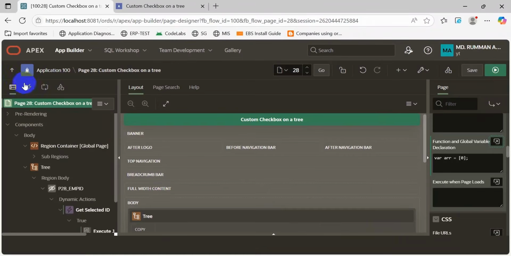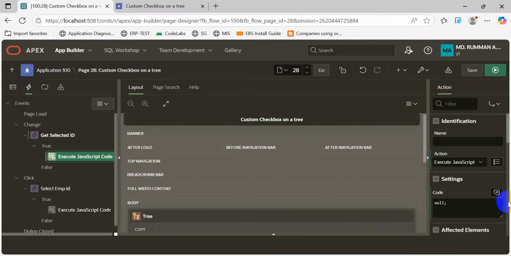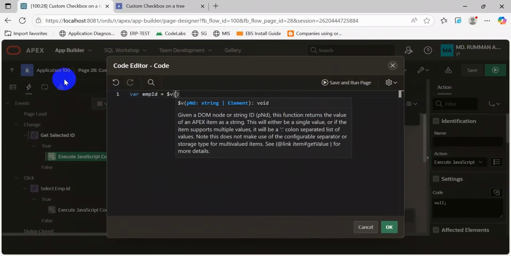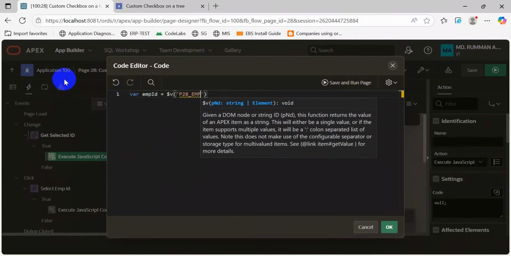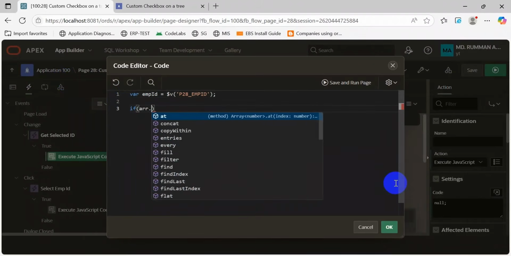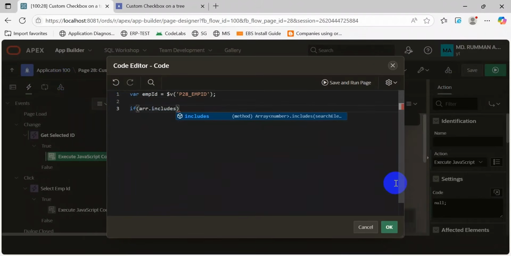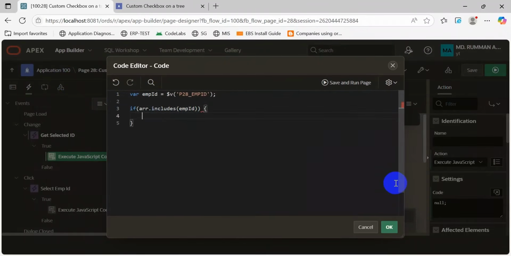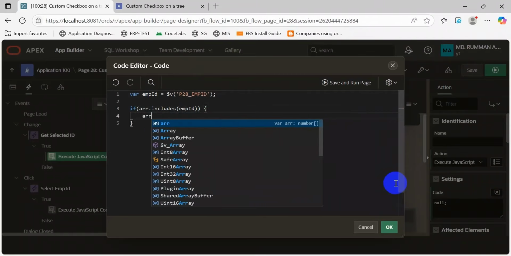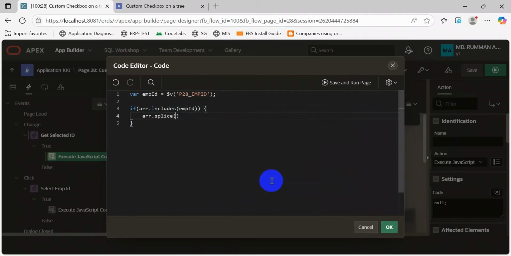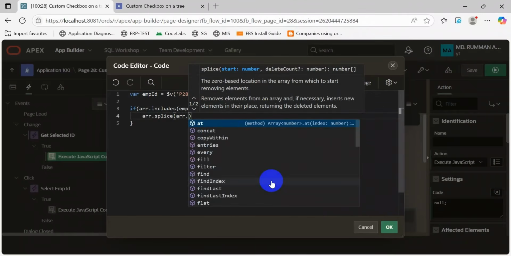Then go to the dynamic action. Open the code editor and declare a variable named impid, where we store the value of the selected tree node. If the selected tree node value already exists in that array, then we remove it. Otherwise, add the value into the array.